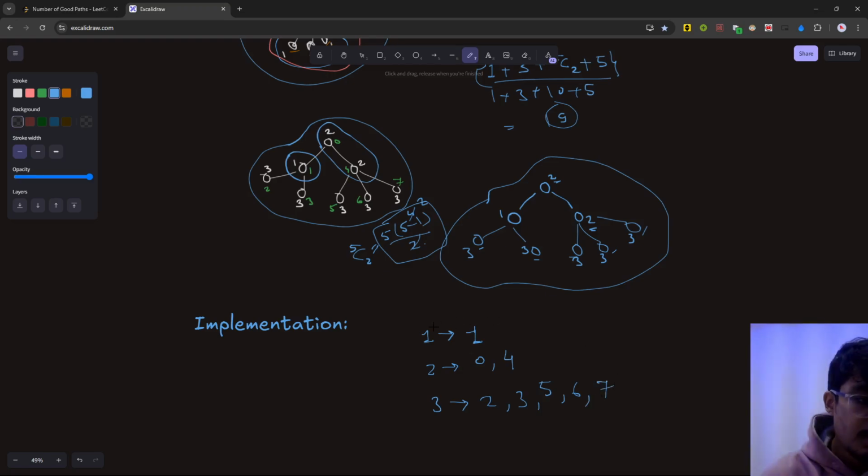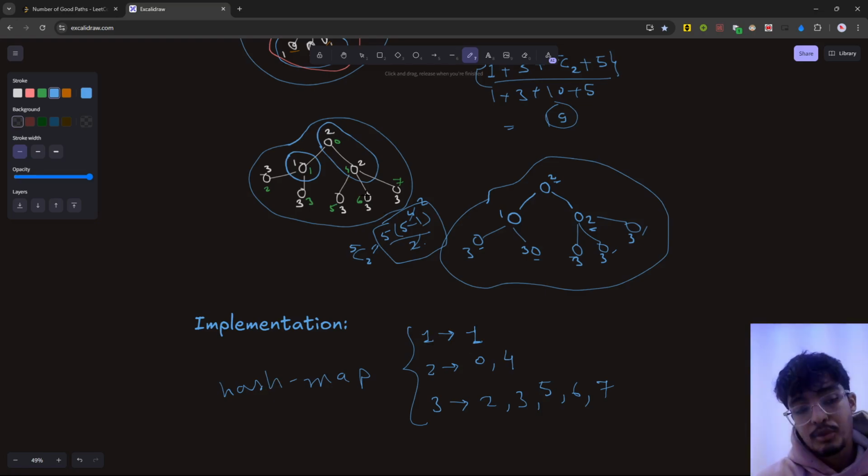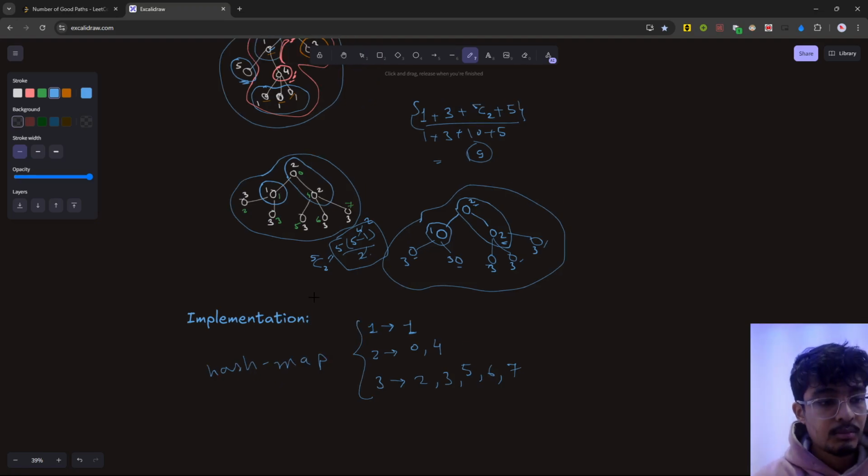This can be done using a hash map. Great. Now what's next? First of all, we have to include the nodes one by one based on the values, in increasing order of the values. So first I have included this 1, then I have included this 2. After that I have included all these values in the end, right? So we are going in increasing order of the values. That can be done using a union.